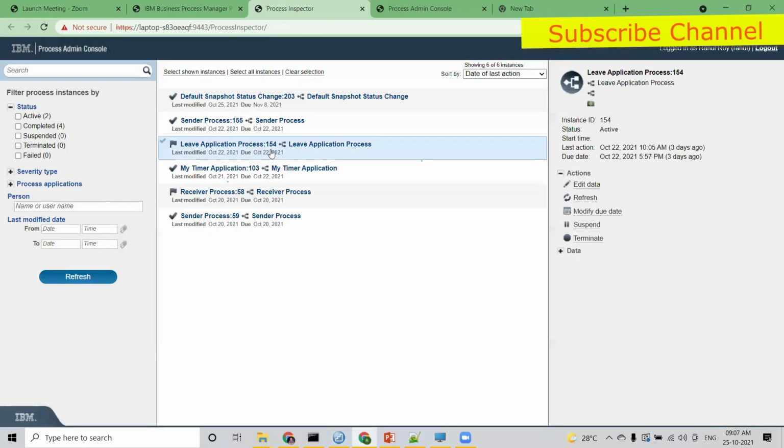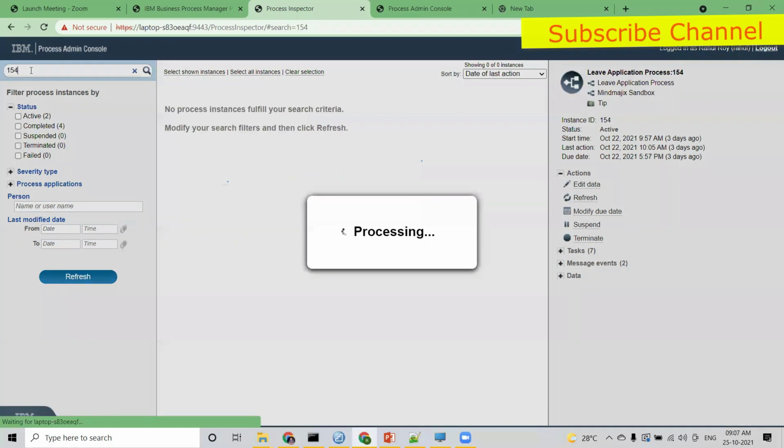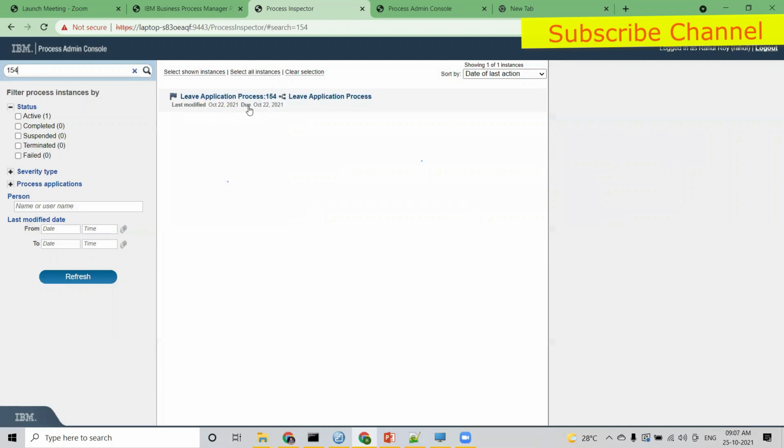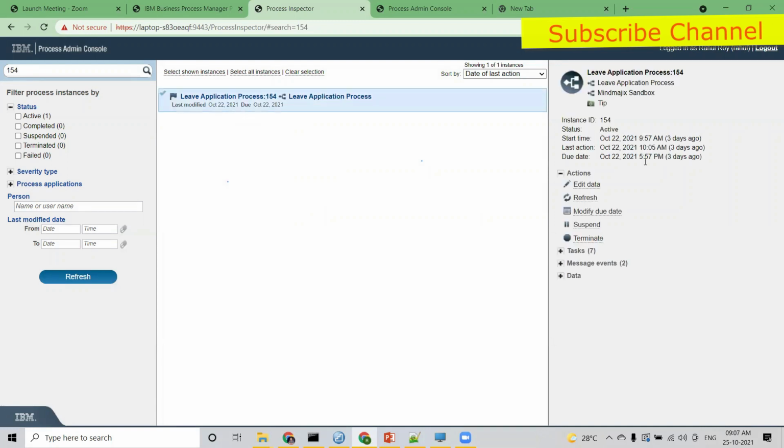Say 154 here is the instance ID which I can see. If I need to find out the instance details of this instance ID 154, you can simply type it here, refresh, and you see this instance is visible. And then you debug. On the right hand side, you have all these details, which we are going to discuss later today, where we can find a few details, and using those details we can fix the issue.